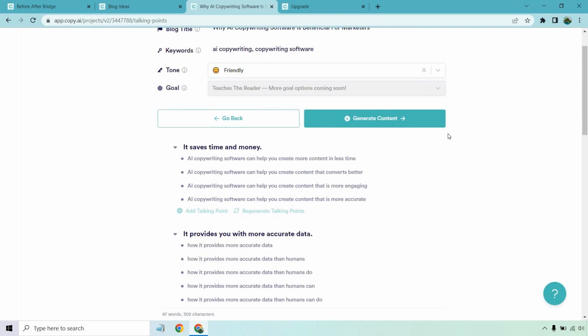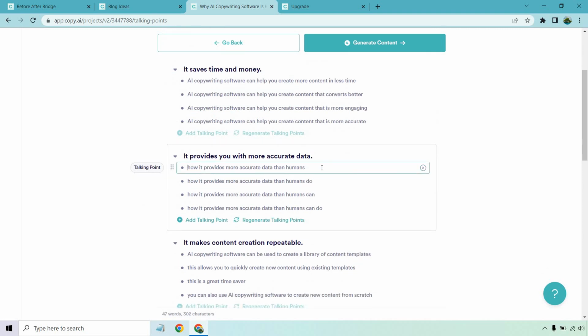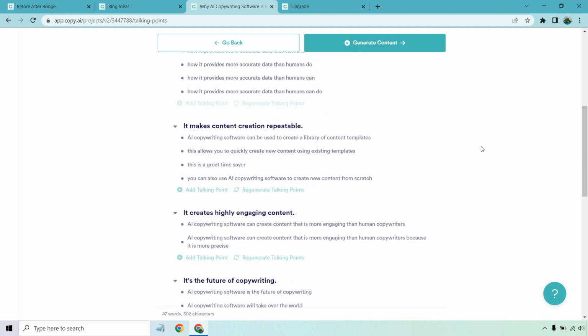Okay, so when it comes to saving time and money, create more content in less time, converts better, more engaging, more accurate, how it provides more accurate data, we kind of have that one, than humans do. So these are a little bit repetitive. I'm going to regenerate this to get some more talking points, and then I'll move to the next one.